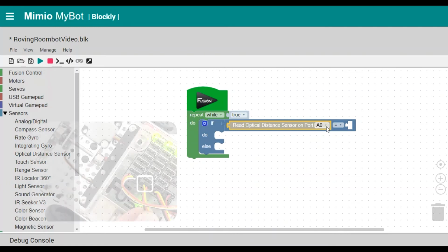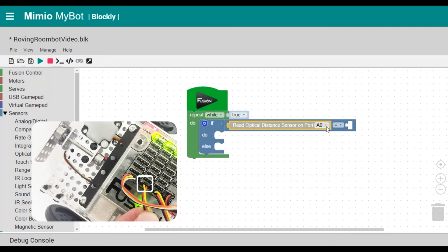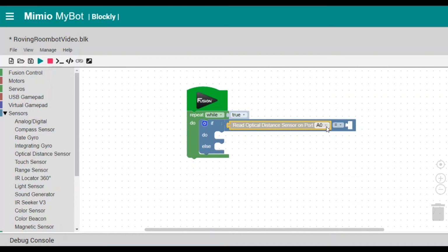Now this is where it's important to check your specific MyBot robot to make sure that the optical distance sensor is connected to port A0. If it's not, use the drop down here to select the appropriate port on your robot.